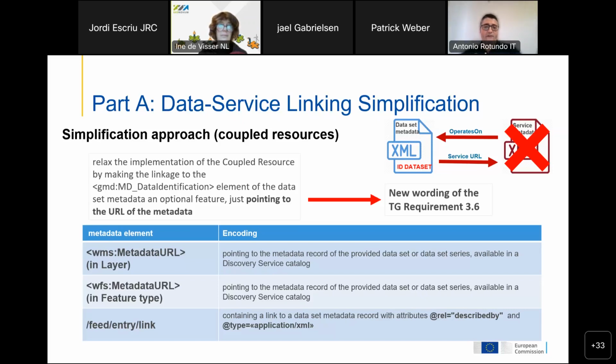As I said previously, for example, using the link to the response of a get record by the request. In case of Atom service, for each entry, the proposal is to use the link element with an attribute rel with the value described by, and the attribute type with the value application XML. This will imply that the service metadata record is not to be provided, and that the data providers can use the metadata present in the get capabilities document instead.